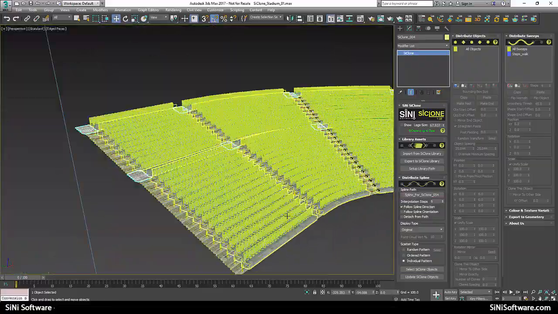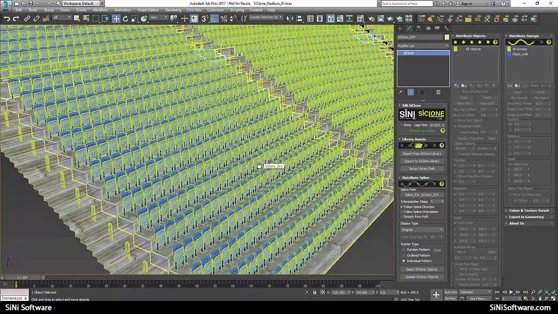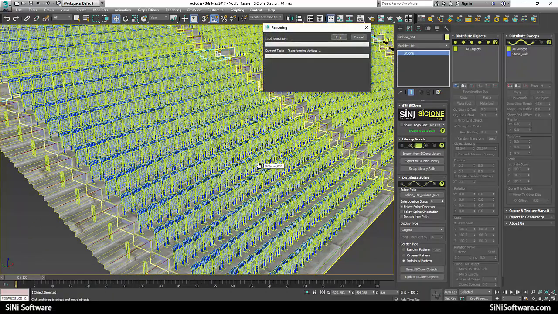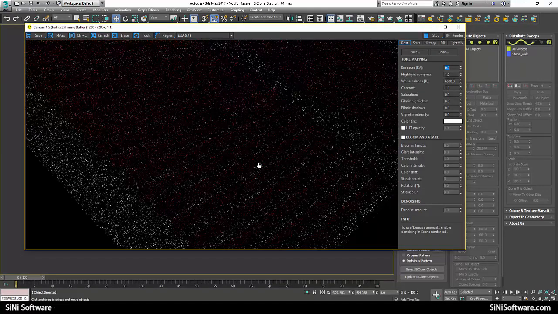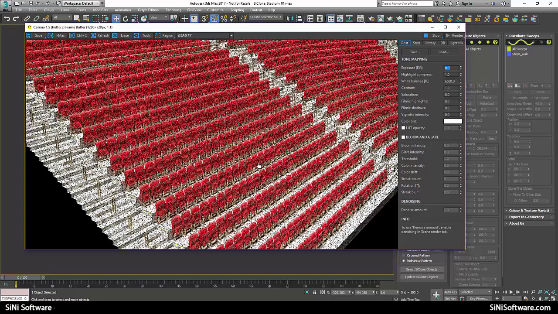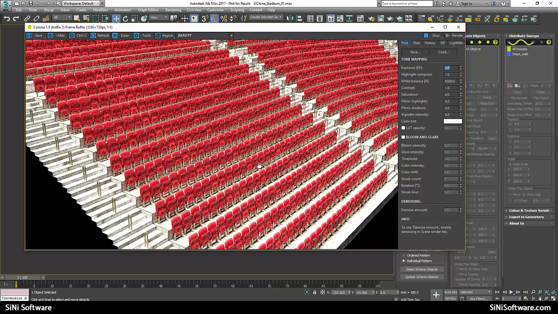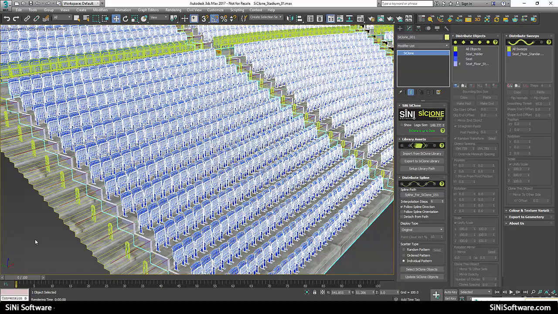So let's just do a quick little render of this. Right now we're using Corona. And you can see we have a full stadium. The light's a little bright, but it gives you the idea. All right, let's just stop that for a minute. And that's it. We got a stadium.